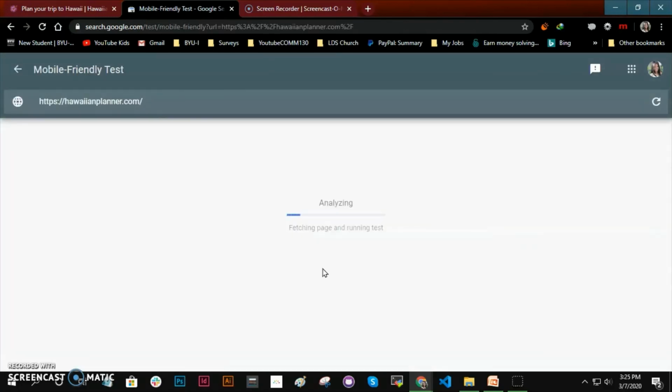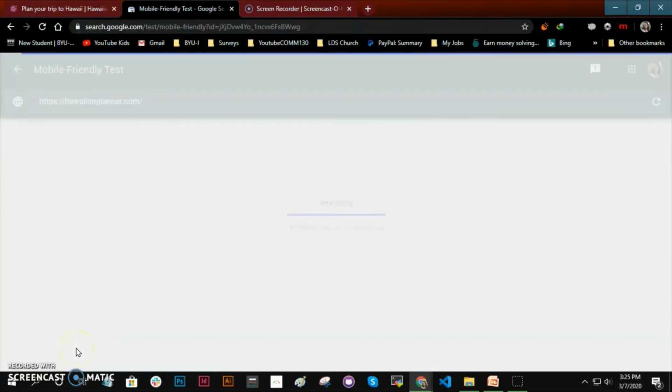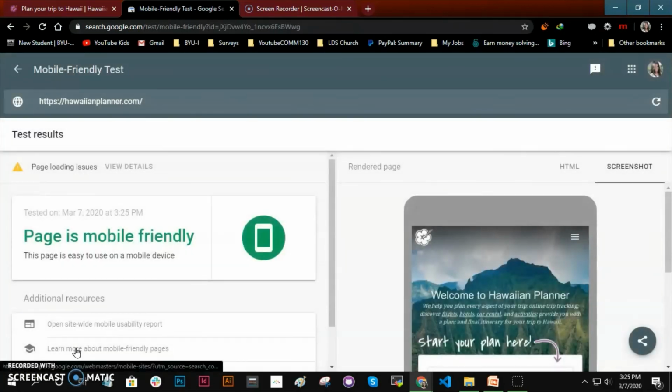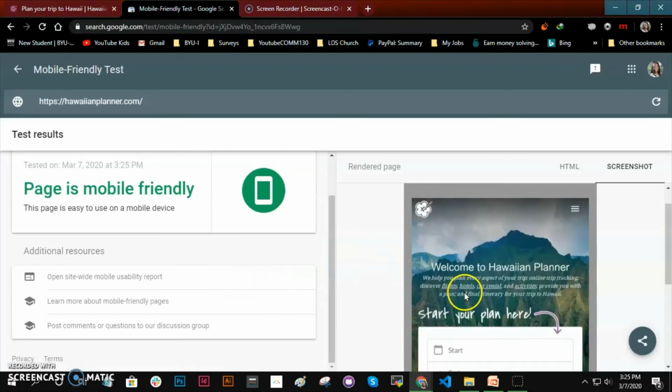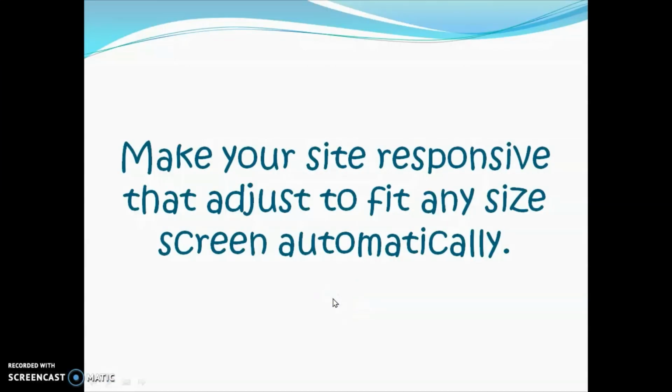So let's wait because it's still analyzing and fetching the page and still running test results. And let's wait for a few seconds. And there you go. The page is mobile friendly. So that's it. Make your site responsive, adjusting to fit any size screen automatically.